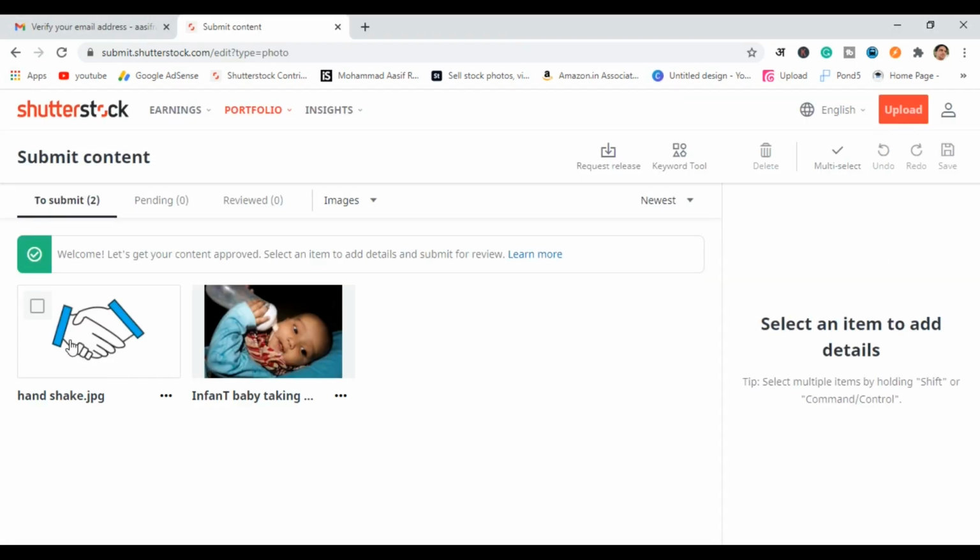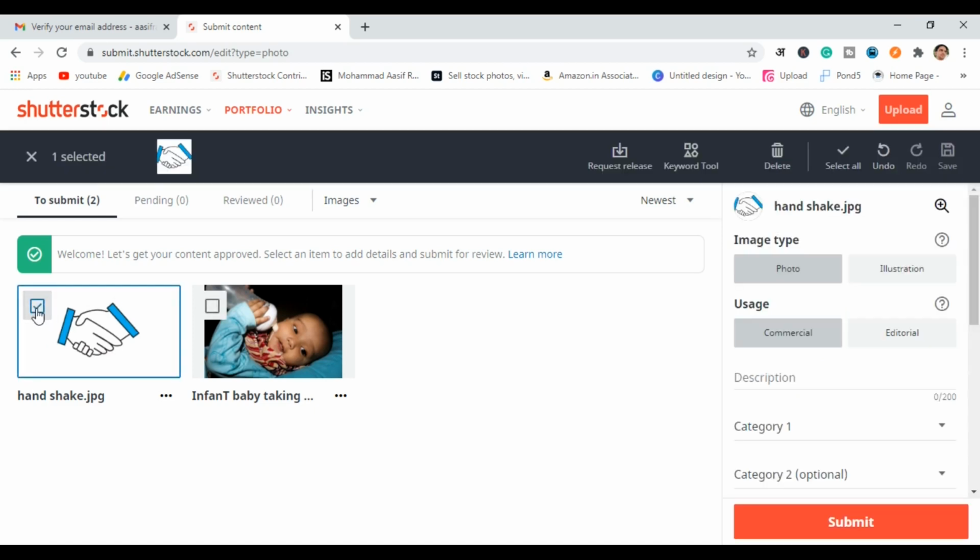Now here you can see I have uploaded 2 photos, in which one is a photo, you can see here, and one is a graphic design which is an icon, a handshake icon. Okay, now you have to click on this checkbox. After clicking on this, here you have to select the image type, that is photo or illustration. I will select illustration, as this is an illustration.